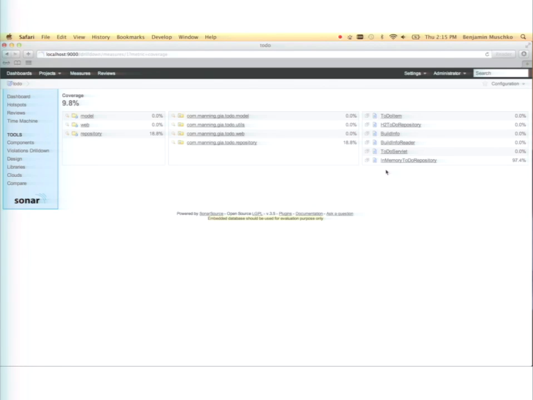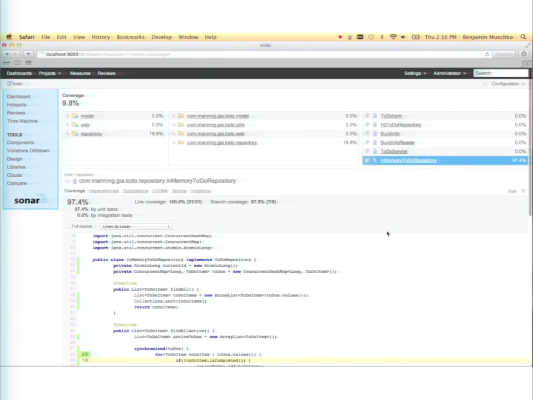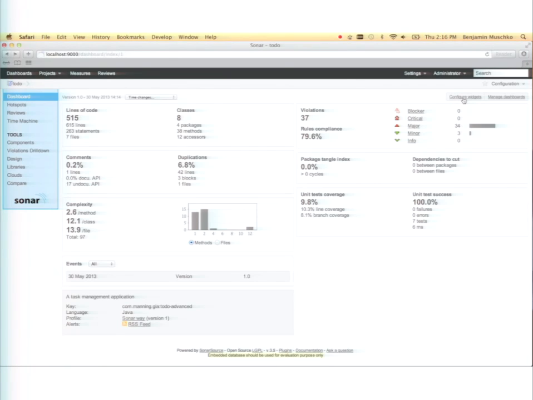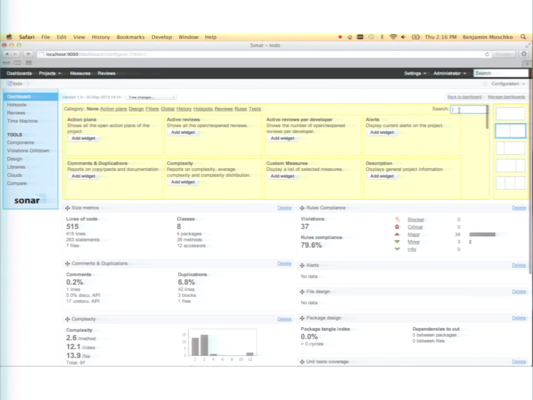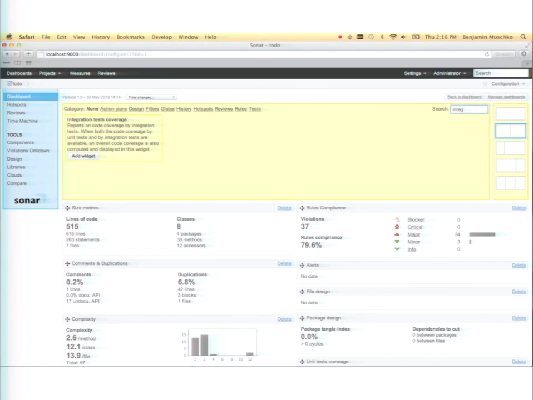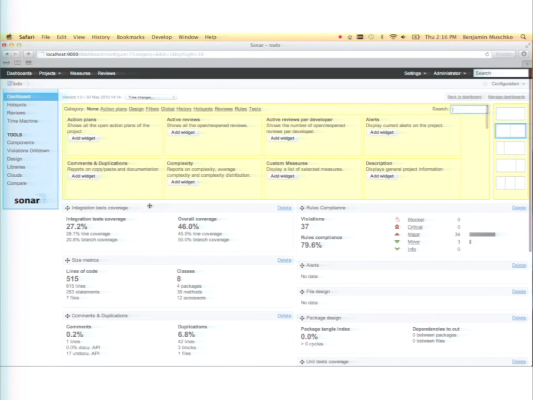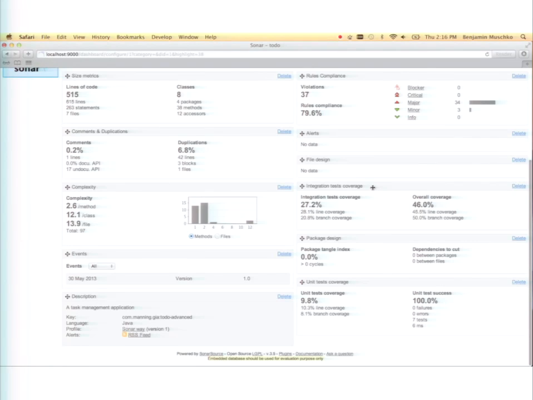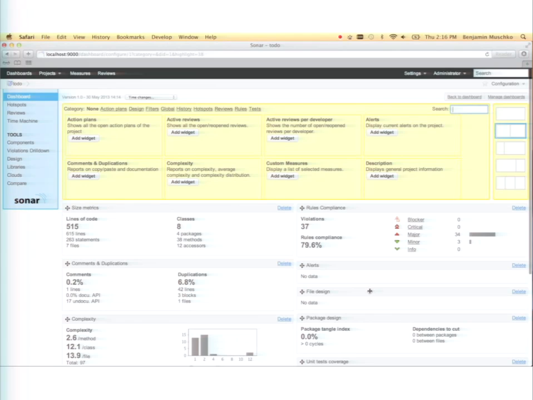We don't have a whole lot of coverage, so probably we need to do something there. For this one class, we have like 97%, which is really good, if it's true. And we can configure what exactly we want to see here. So in this particular case, since we measure code coverage for integration tests separately from unit tests, we can add another widget that tells us what the code coverage is for our integration tests compared to the overall coverage and the unit test coverage.